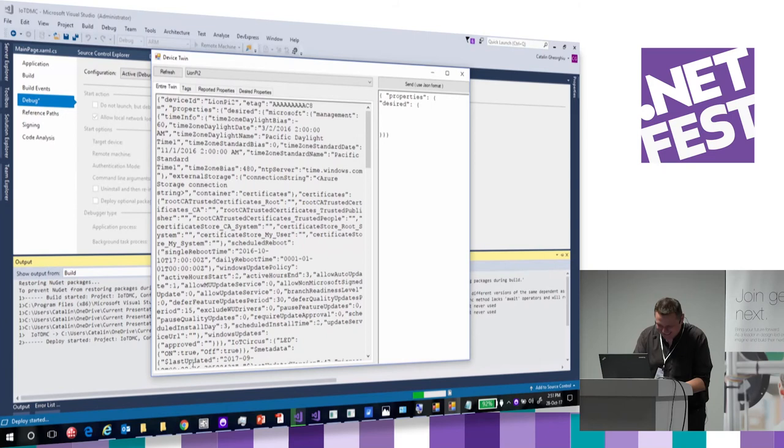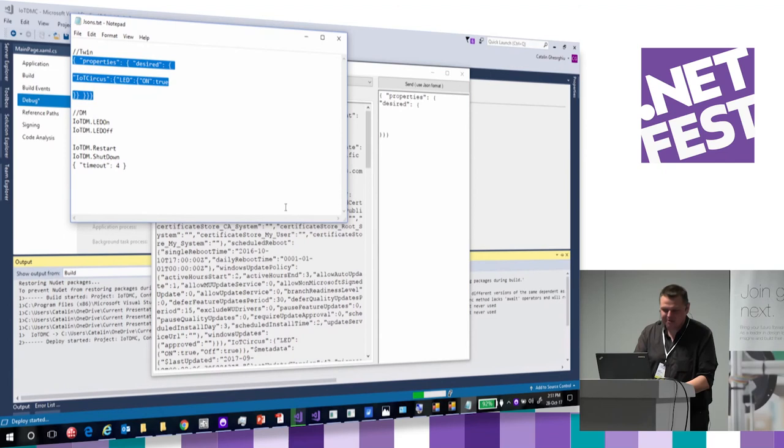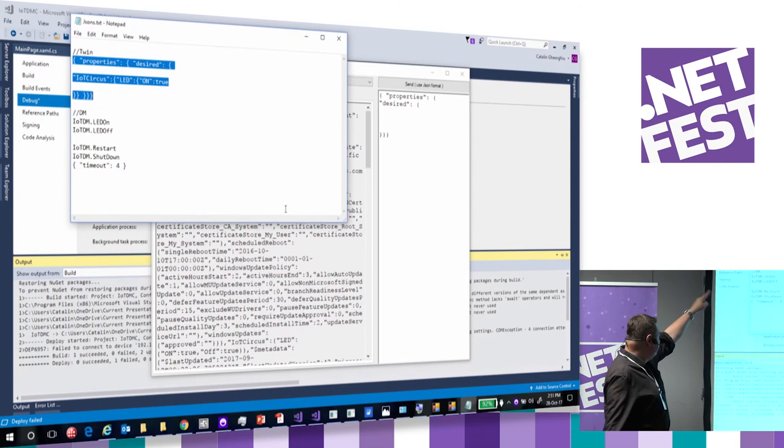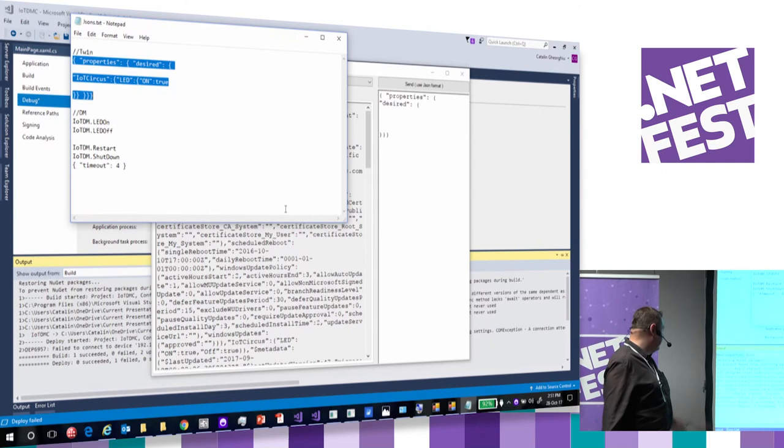And not to lose time, we have here the JSONs. This is how the property should look. I said I want the desired property. I named the property LED on, and these are the method signatures and parameters, and all you can do from Device Explorer.